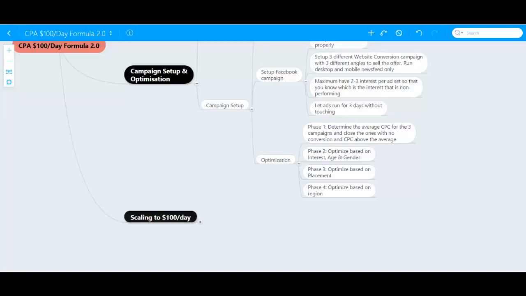And for phase 2, once you optimize for age and gender and interest, then you're gonna let the ads run again for 2 to 3 days, so that Google can optimize your ad and then show your ads to the right target audience. So after 3 days, then you move on to phase 3, which is to optimize based on placement.